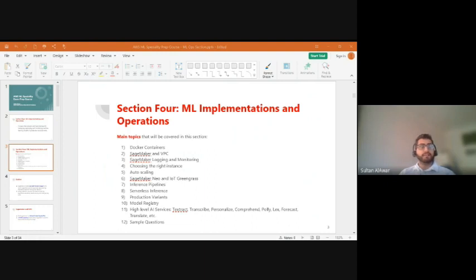We're going to discuss inference pipelines, serverless inference, production variants, model registry, and we'll have a section to talk about the high-level AI services which are available in SageMaker, such as Textract, Transcribe, Personalize, Comprehend, Polly, Lex, Forecast, and Translate. And as I said earlier, we're going to end up with some sample questions.